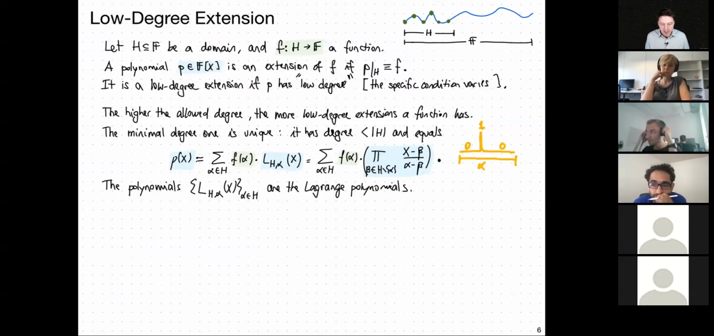Okay? And what is the degree of a Lagrange polynomial? It is h minus 1, right? Because we have a product of x minus beta, h minus 1 times. And this is typically the minimal degree that you can expect of a low-degree extension. But sometimes for other reasons, you could be working with low-degree extensions that have a slightly higher degree, okay? But the low-degree extension of minimal degree less than h is unique. It is this one, okay?